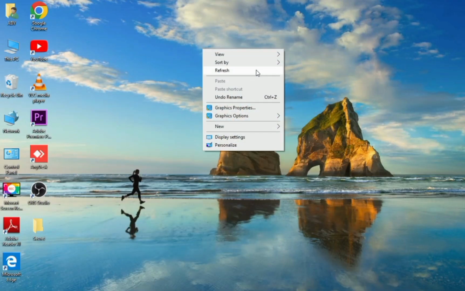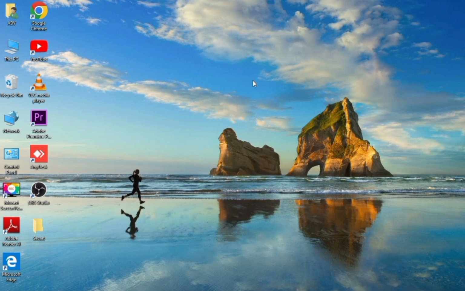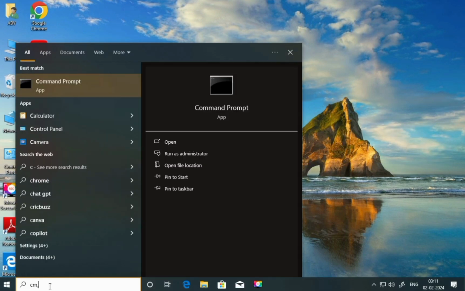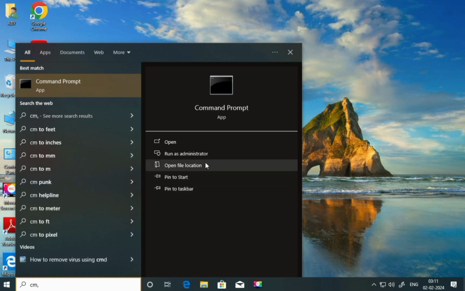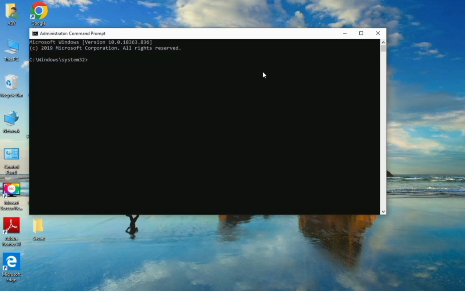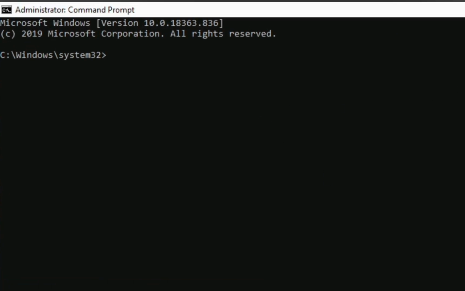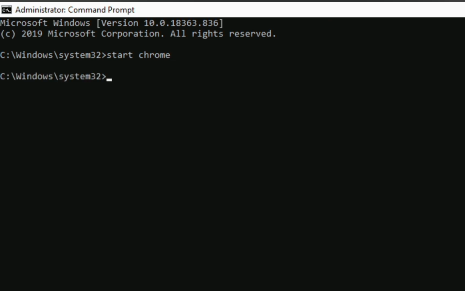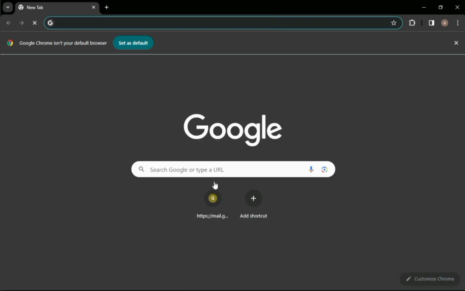Now let's move on to the fourth command. Using this command, you can start any application. Let's check it out. And now type start and the name of the software that you wish to open. As you can see, Chrome is now opened.